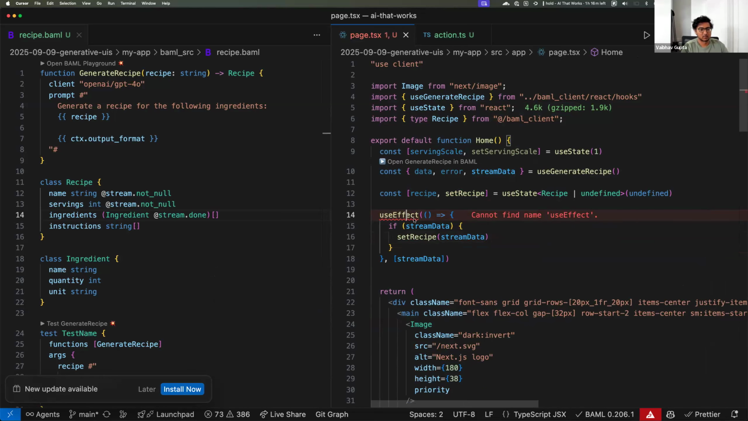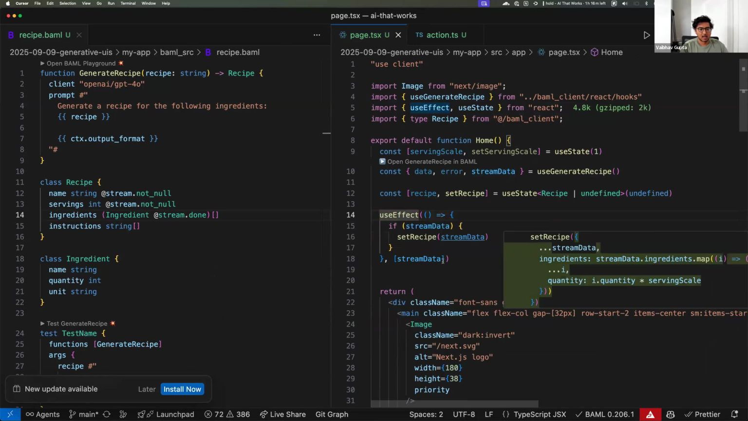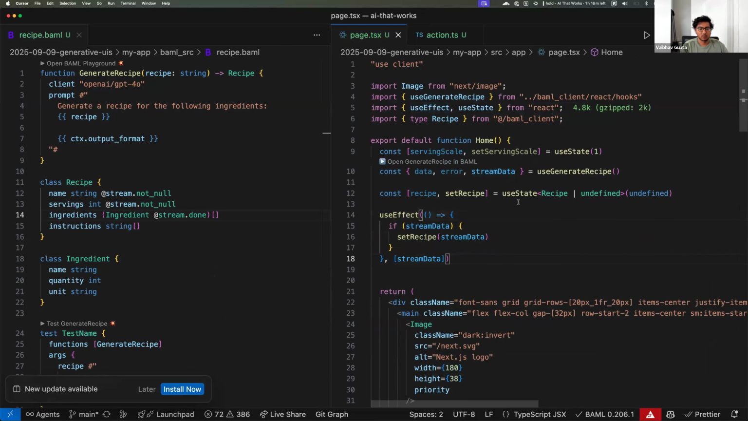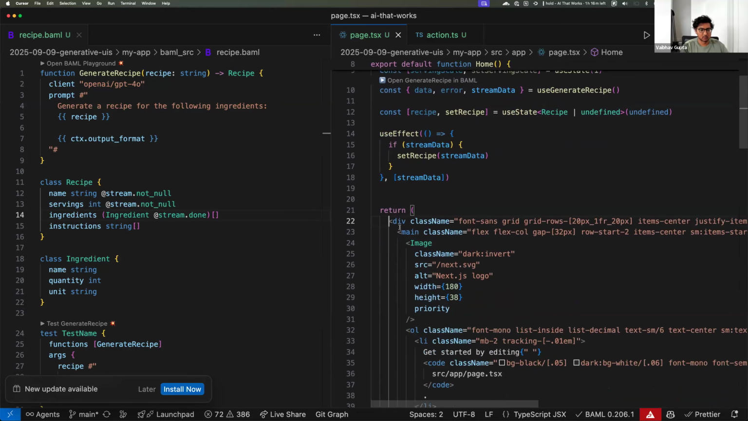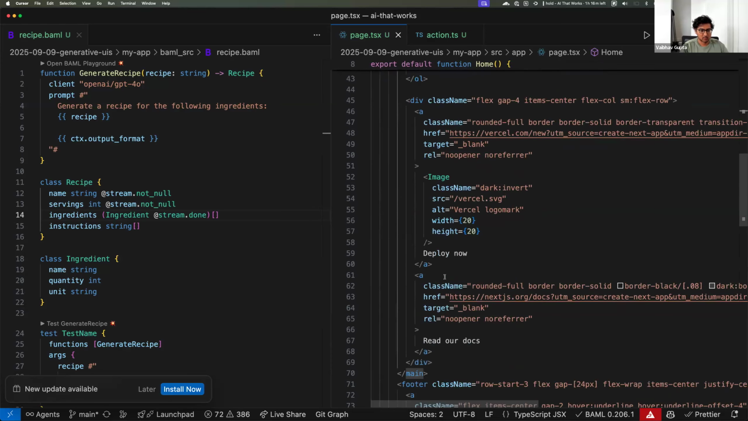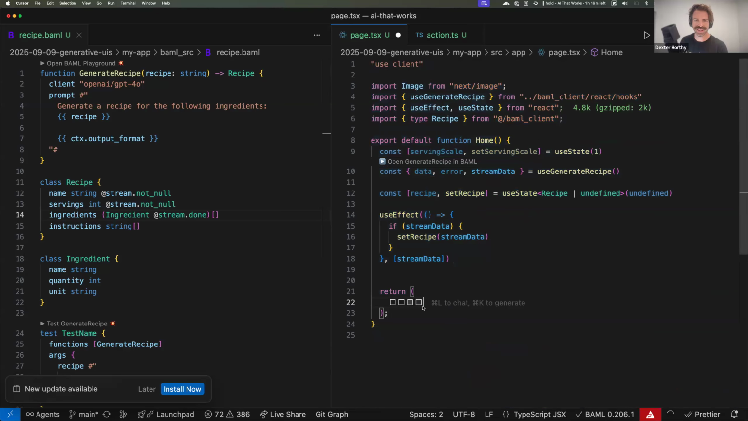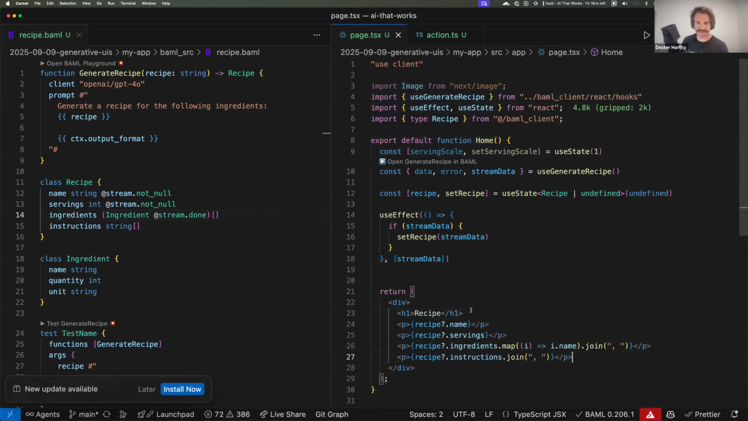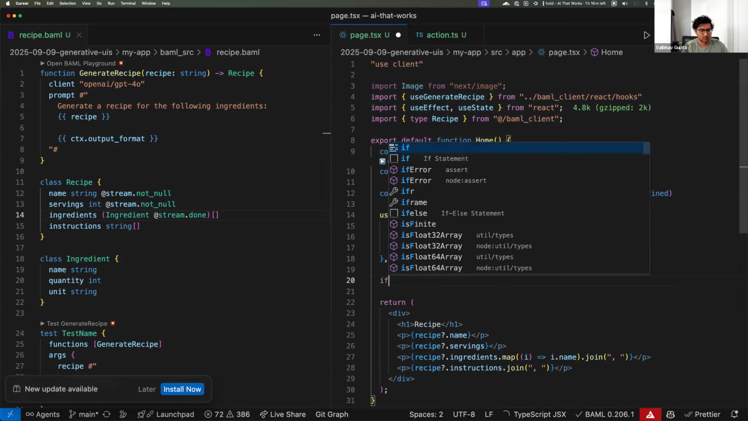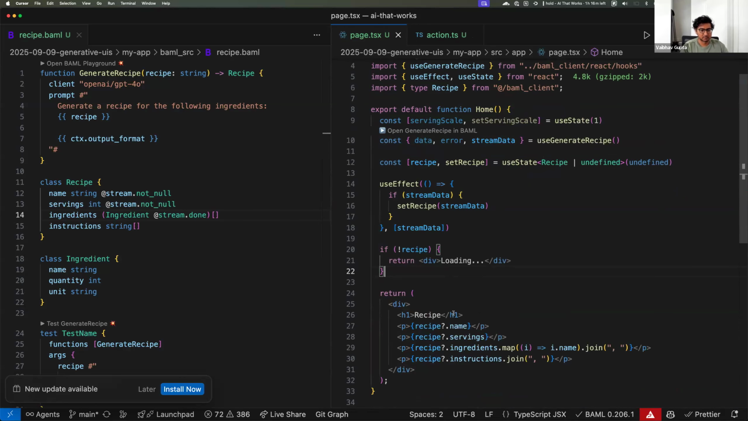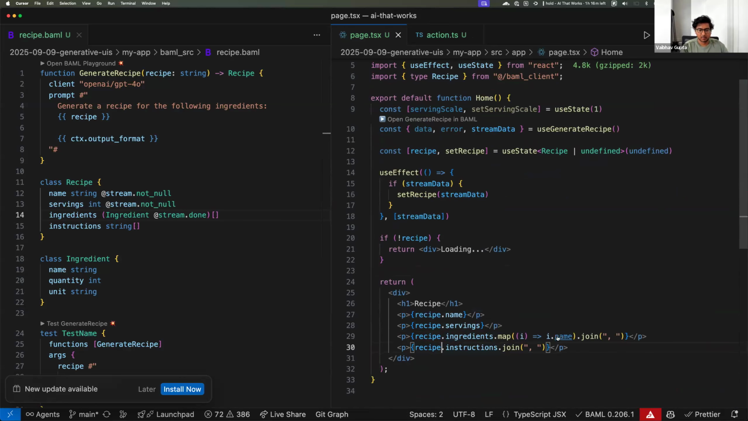I'll do this. I'll import this. As soon as I get stream data, I do this. And now what I will do is, I don't actually know how to build a renderer in React. I'm sure Claude can help you out with this. There we go. I'm just going to fill this in. It's going to fill it in for me. I'll say if not recipe. Cool. And I'm going to fill this out.